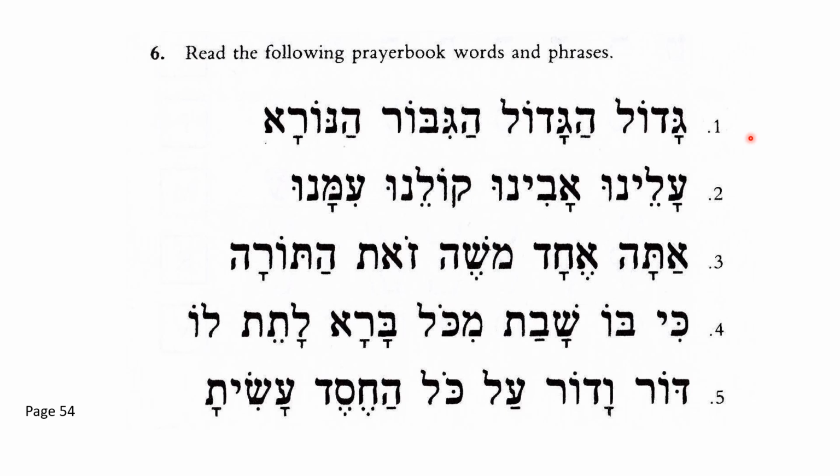All right, let's read across here. We have gadol, ha-ga-dol, ha-gadol. So you have 1, 2, 3 vowels. You have 3 syllables. Ha-ga-dol, ha-gadol. Ha-gi-bor, ha-gibor. Ha-no-ra, ha-no-ra.